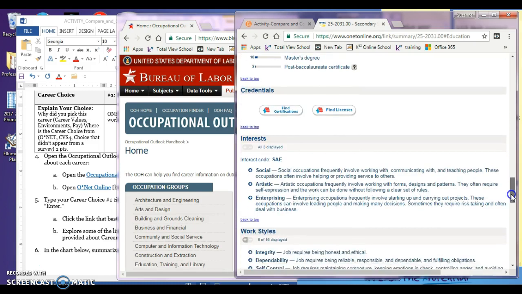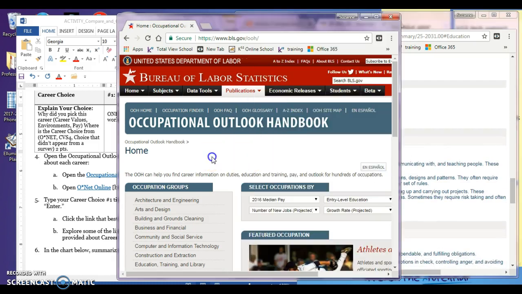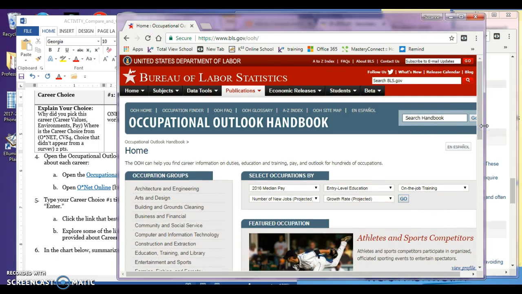All that information is included right there. I'm going to do my research, however, in the Occupational Outlook Handbook. Basically, same thing. Come up here, you can either search over here in the career groups, or over here in the search bar, just type in the career that you're interested in. Hit go.